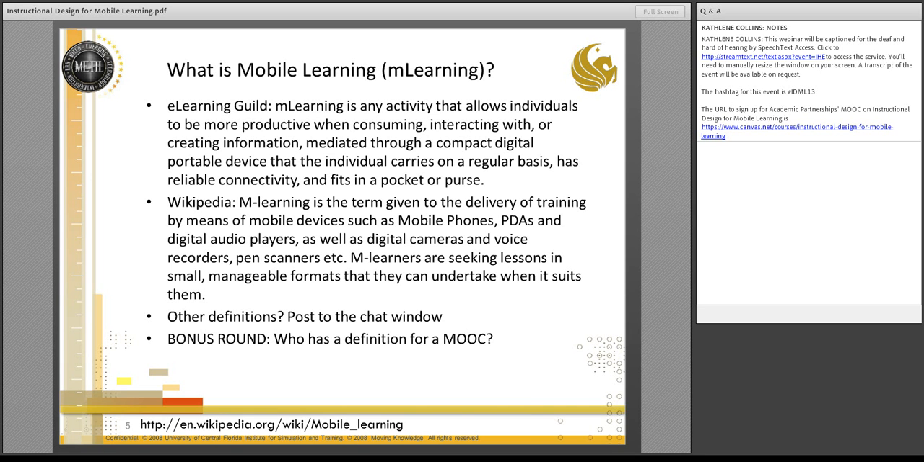So you see two definitions, one from the eLearning Guild, which I thought was okay. It gives you some ideas about product use and consuming information, more like performance support, and the Wikipedia definition. Now, one of the things that I find is a problem with this is that these definitions really focus on the technology. What they don't focus enough on is the learning principles which can be enabled, or more importantly, some of the societal principles in action.